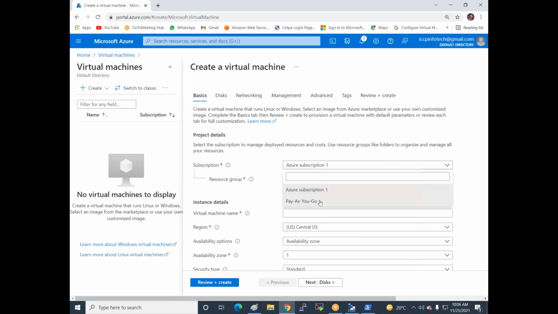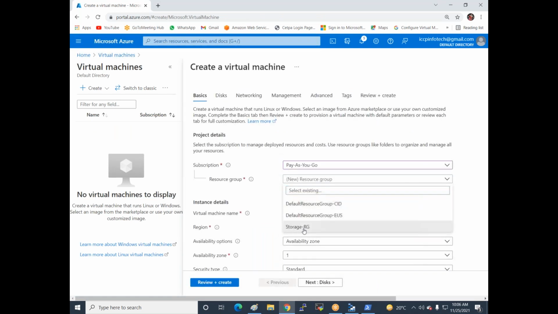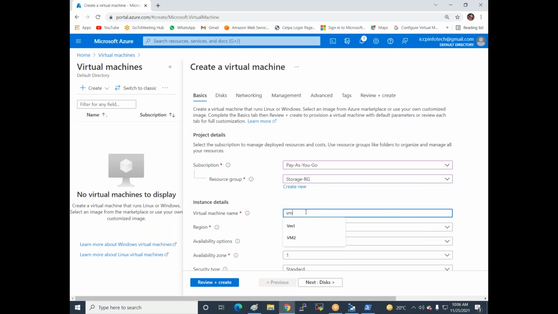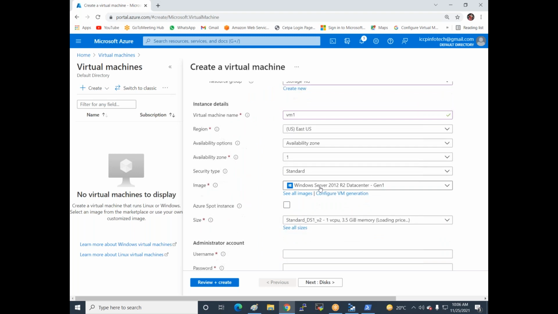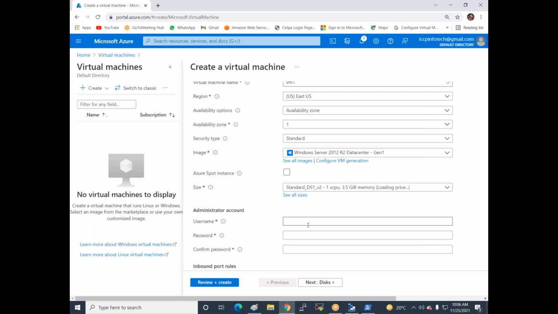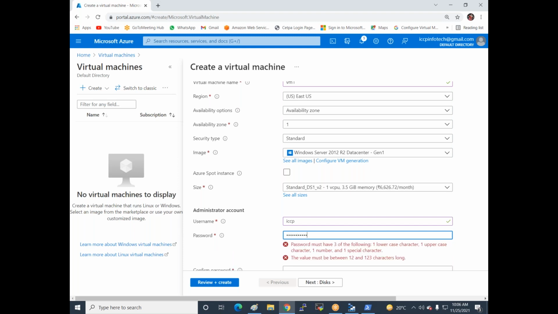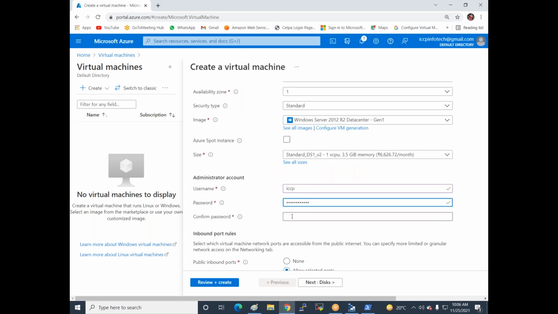Now select the subscription and resource group, with a name like VM1, and the Windows Server image. Now I put in the username, AST1234. So at this time you are logged in on both your personal laptop and your office laptop.